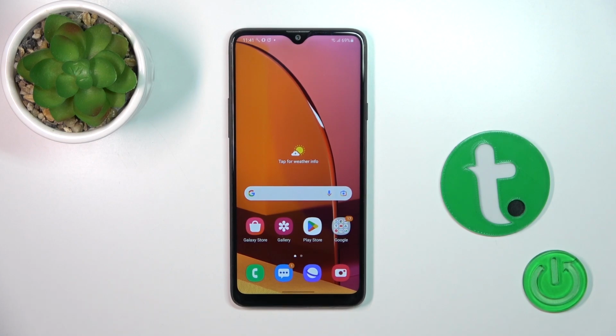Hi, today I'm with my Samsung Galaxy A20s and I'll show you how to add and remove home screen widgets on this device.